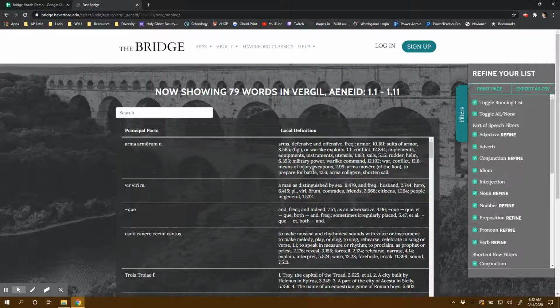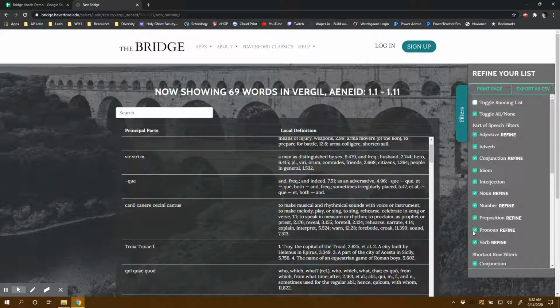A running vocab list generally means you're seeing the words as they appear, although this now seems like it's adding extra words in here. So I'm not quite sure what this setting is doing, but you could play with all of these other things. So let's say, for instance, you don't want pronouns, right? Things like hic and ille, okay?